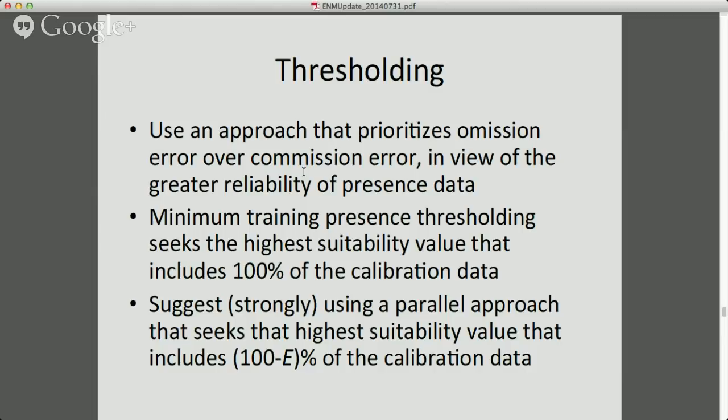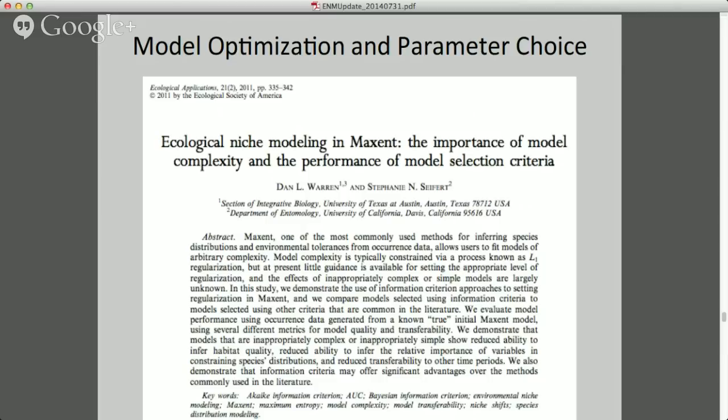But what we have to remember is that our calibration data probably have some error. And you'll remember that we measured that error as E. And so what we really want to do is seek the highest suitability value that includes 100 minus E. So if we think that our data probably still have 1% error in there, that we just couldn't ferret out as we were doing our data cleaning, well, we should probably seek the highest suitability value that includes 99% of the calibration data. So that's a very simple approach that prioritizes omission error over commission error.